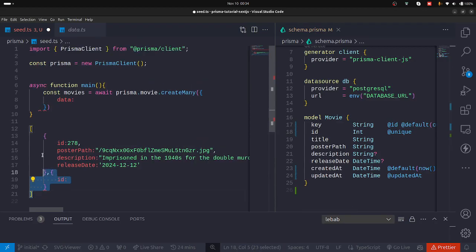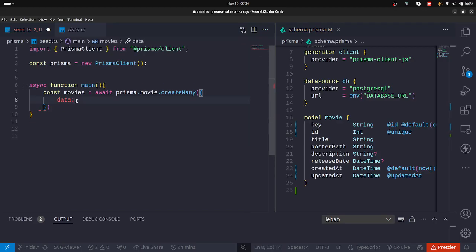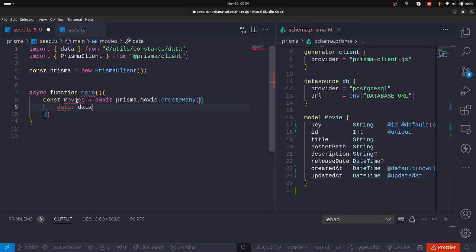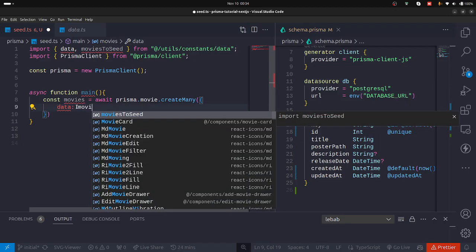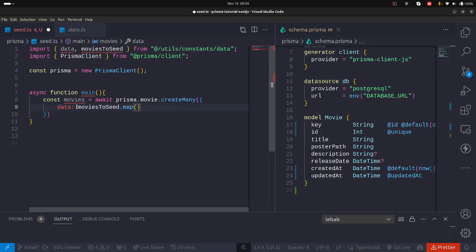We have our own movies, so we can map through our movies. So we can import data from the constants. Then since these names are clashing, we can rename this one to moviesToSeed, and then we can map over the moviesToSeed.map. We get each movie in the callback, and then what do we return? We return the exact schema that Prisma is expecting, so the exact data that Prisma is accepting.